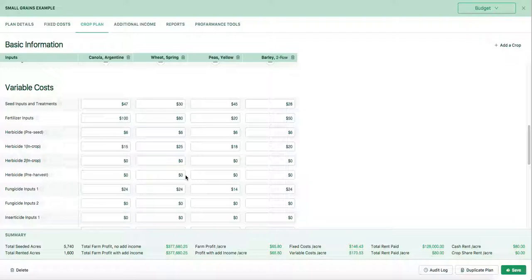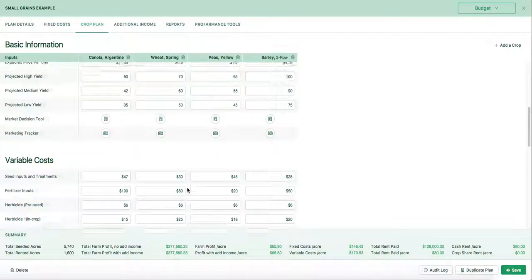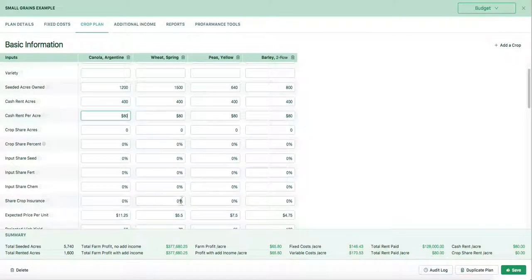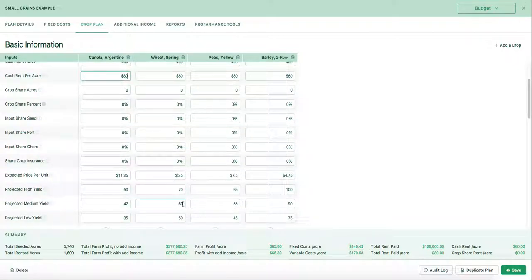And maybe instead of getting 60 bushels, what if we could pencil 75 in there and feel comfortable? What would that look like? So let's just go 50, 70, and 80.